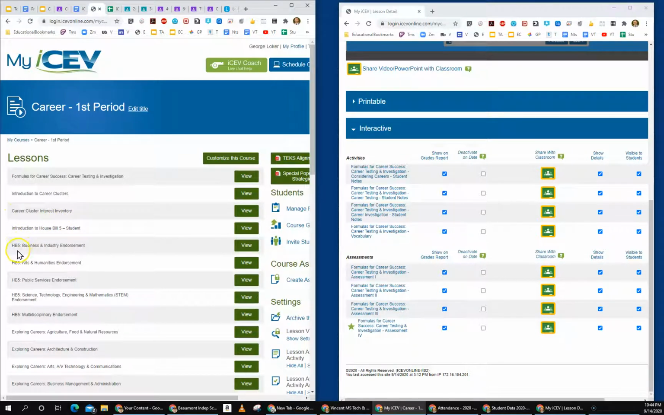Before you start learning about House Bill 5, before you learn about each of the clusters and the endorsements, we need to understand what House Bill 5 is and the impact on you. So that's why that one's right up there as the fourth lesson for you to do before you get involved in learning about the different endorsements.